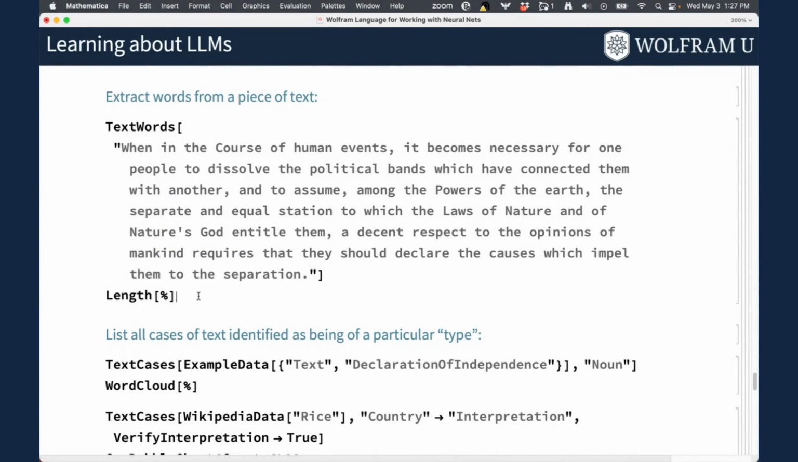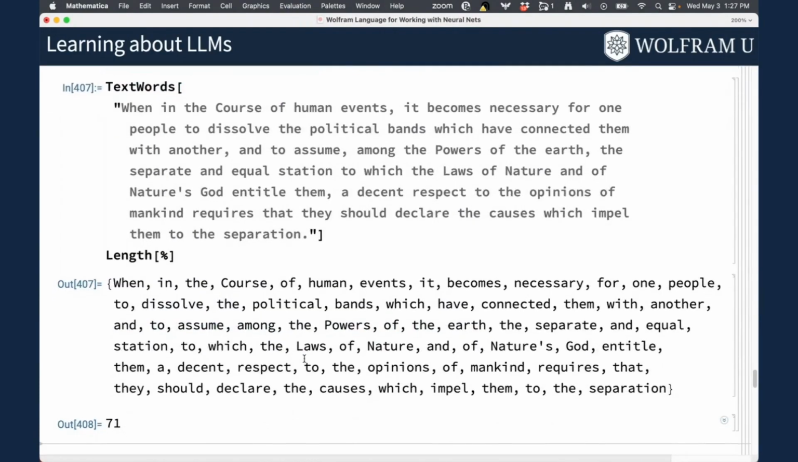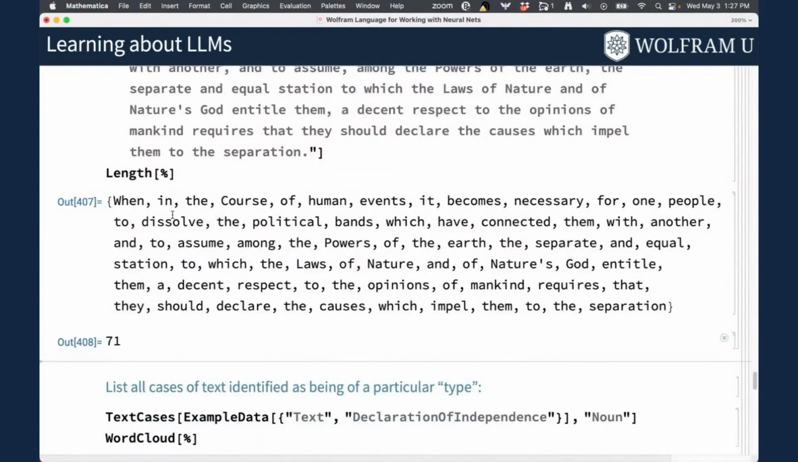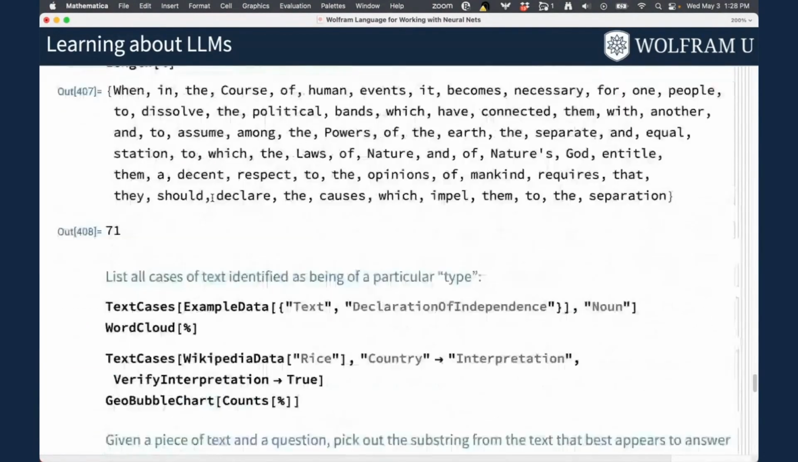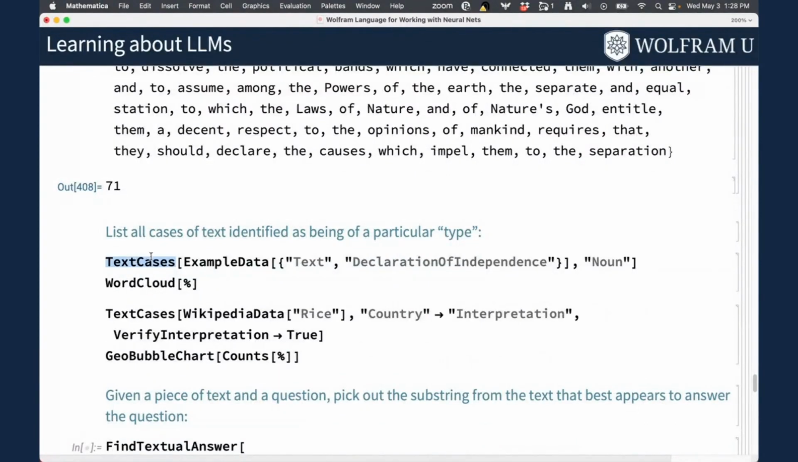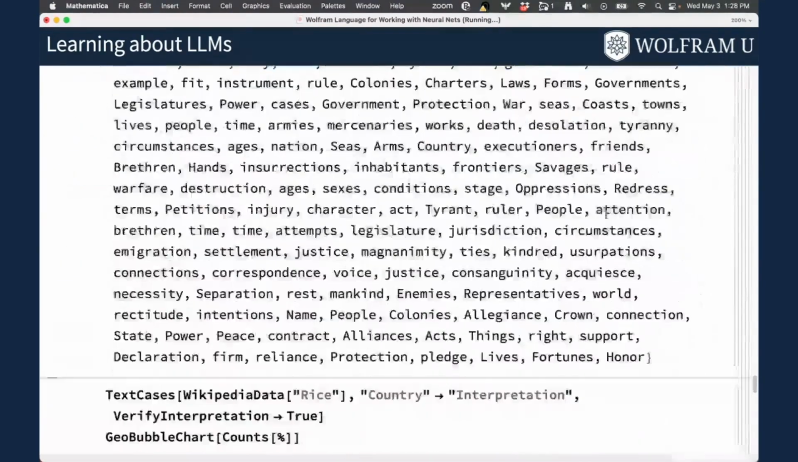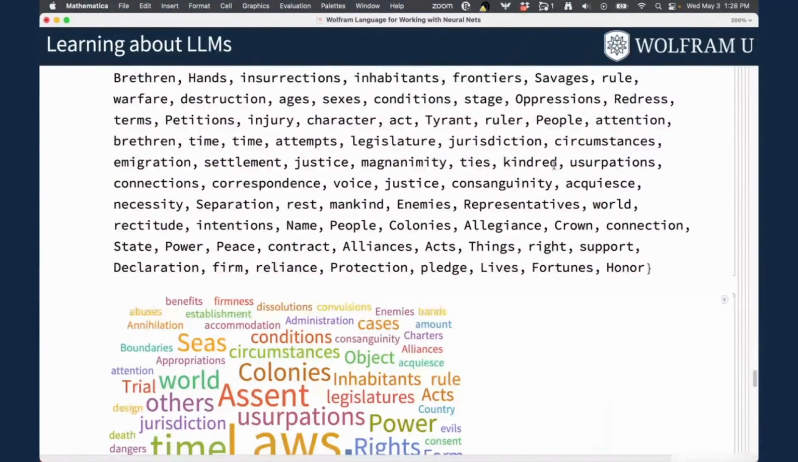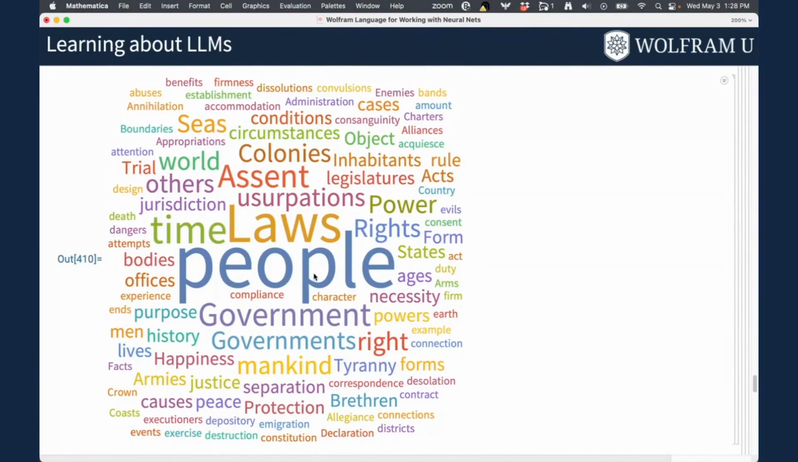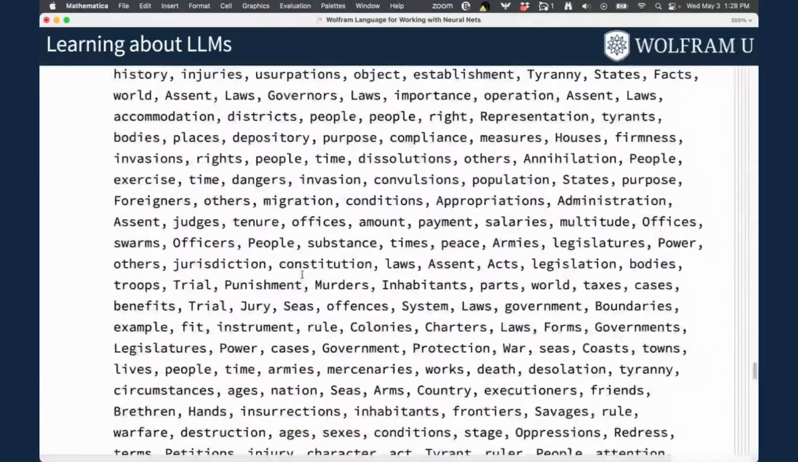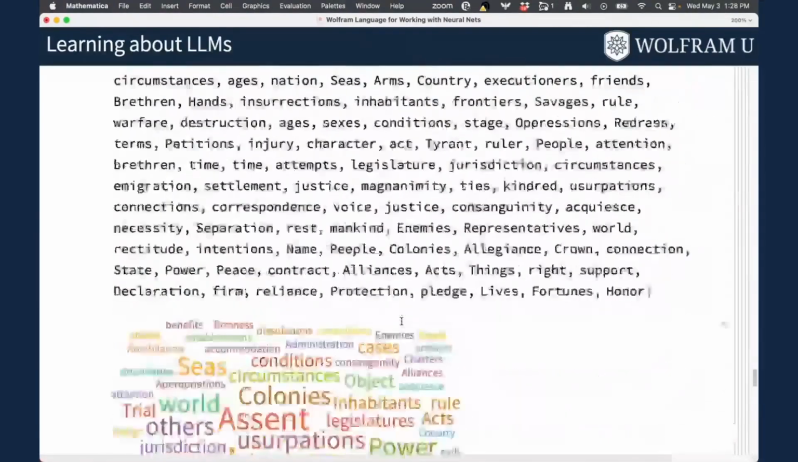Beyond sentences, I can also get words from a sentence or a piece of text. I see that this sentence has 71 words. I use a text words function. There is a text cases function, which can identify all cases of text identified as a specific type. Now, this type can be a part of speech, like a grammatical entity. In this case, I'm getting all the nouns. And you can see which noun is most often mentioned in the Declaration of Independence.